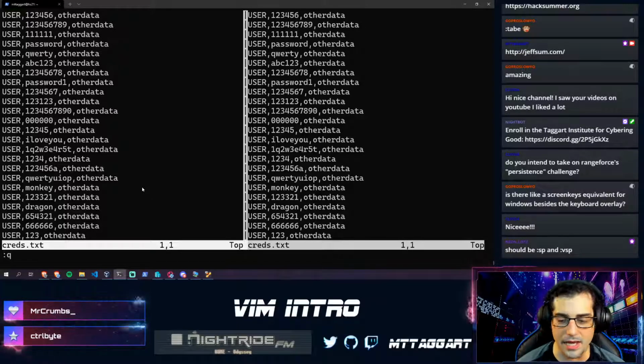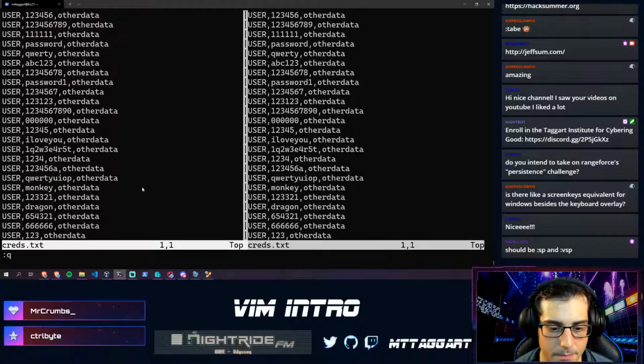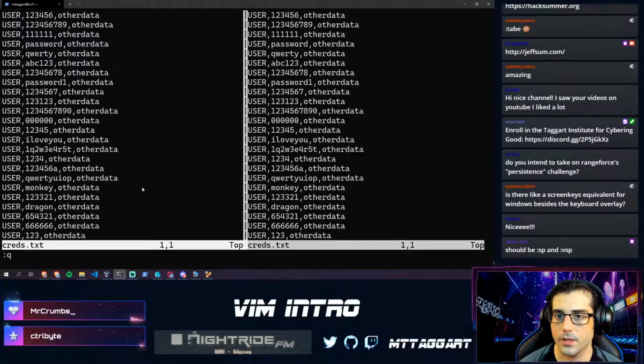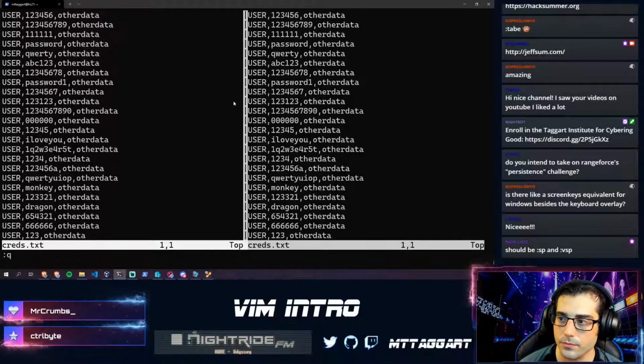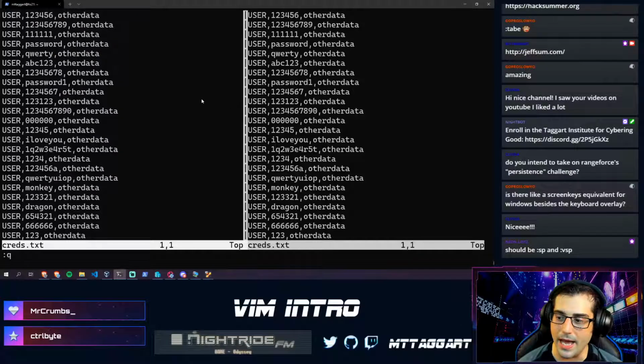SP and VSP, yeah, that's right. Split and vertical split. Yep, you're right. You can see that I have this cue as to which one has focus.